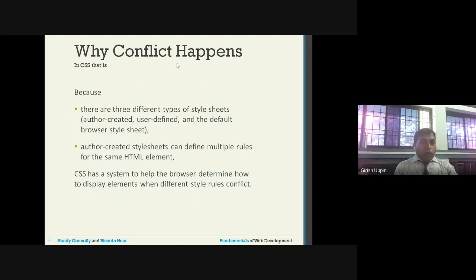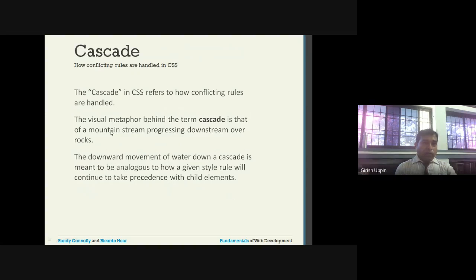So why does conflict happen? There are three different types of style sheets: author created, user defined, and the default browser style sheet. So these are the different styles we can have, and that's why there is a very high chance of a conflict. Author created style sheets can define multiple rules for the same HTML element, which will have an impact on the same element. CSS has a system to help the browser determine how to display elements when different style rules conflict. We will see how it is done.